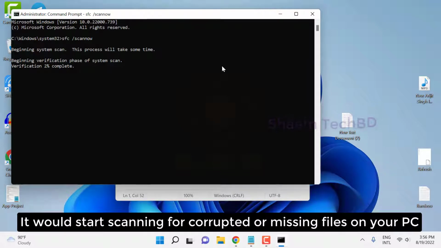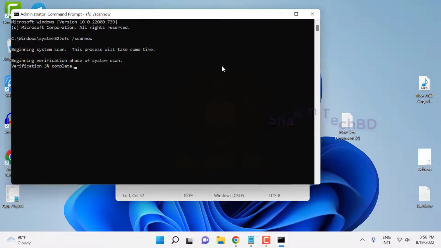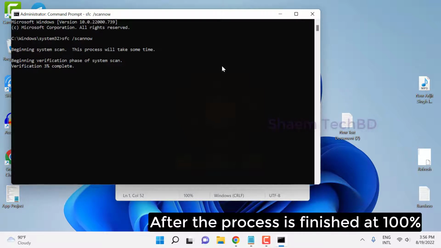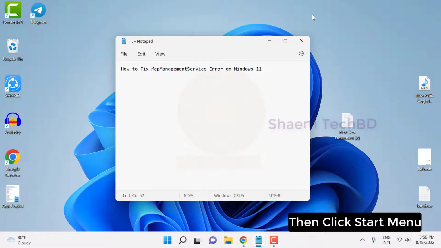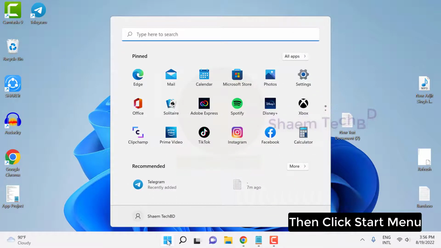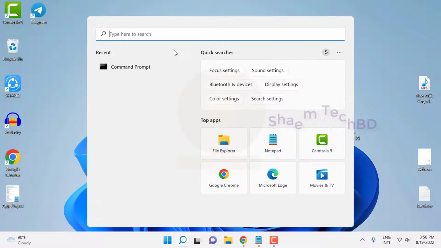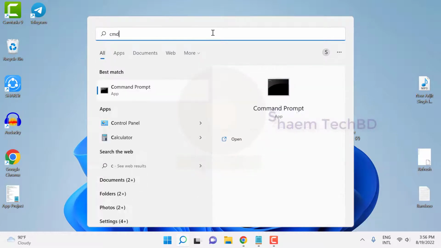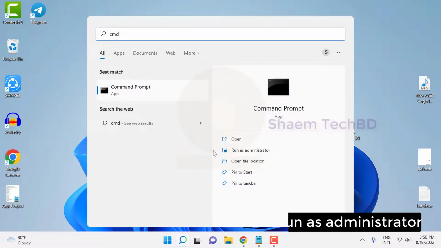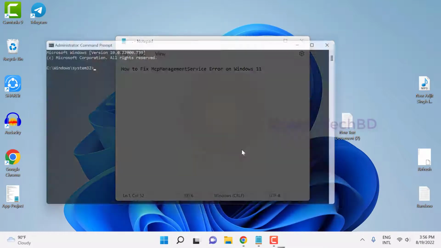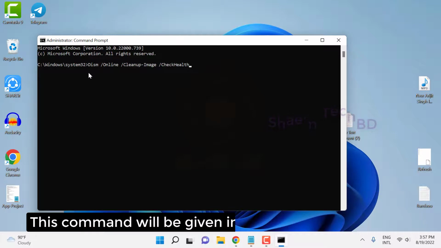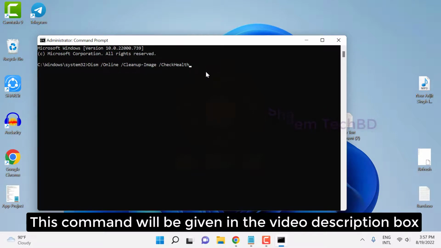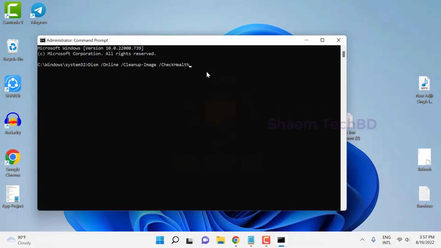It will start scanning for corrupted or missing files on your PC. After the process is finished at 100%, then click Start menu. Then type CMD. Open CMD, Run as administrator. Paste the command. This command will be given in the video description box. Click Enter.